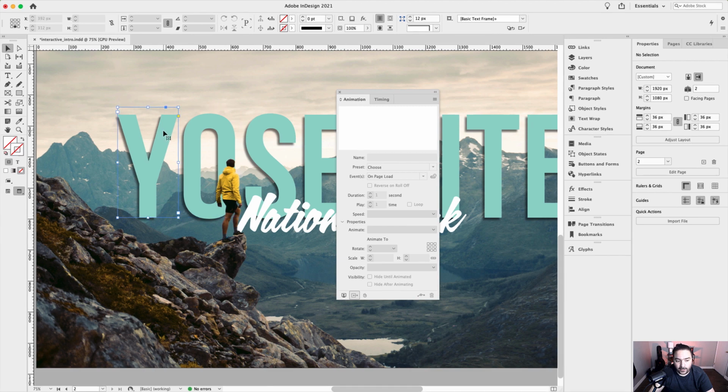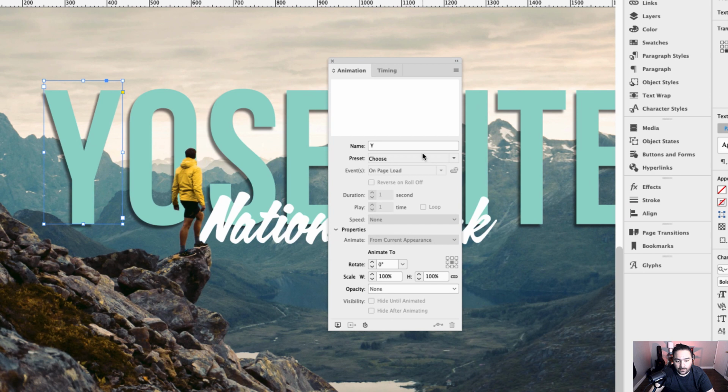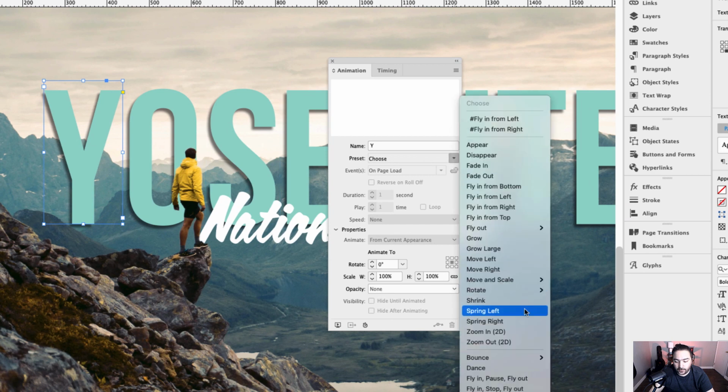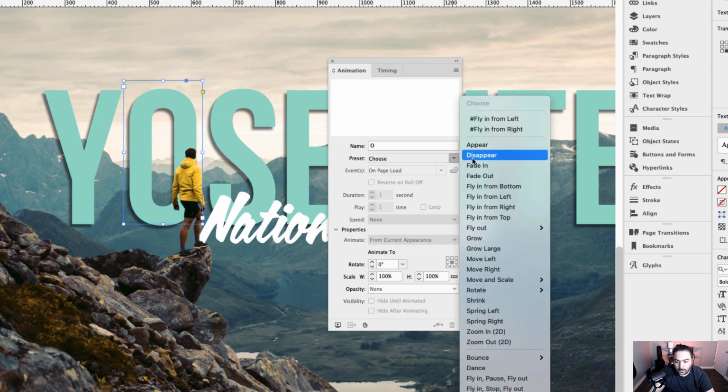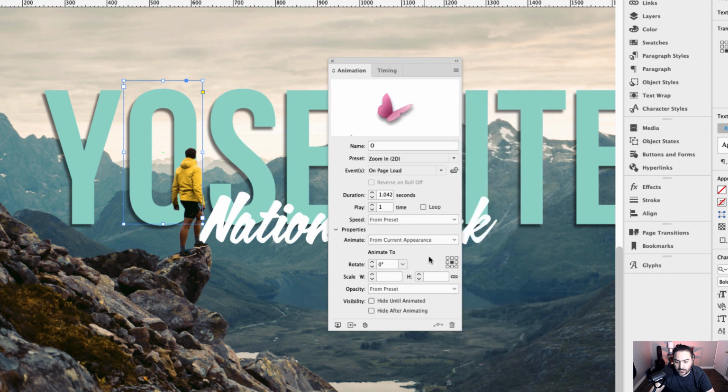I'm going to click on the first text frame, the letter Y, and in the preset, I do want to choose Zoom In 2D. The event will be on page load, and the duration will be 0.125. We only want to play this once, and everything else is good. So I'm going to move on to the second one and choose Zoom In 2D. And the duration will be 0.125.